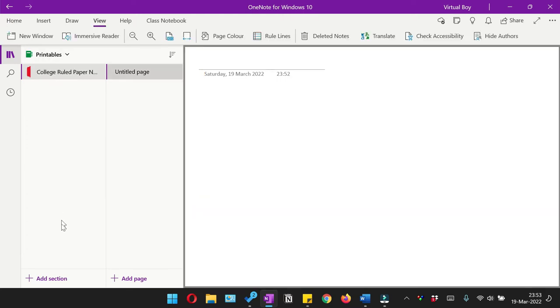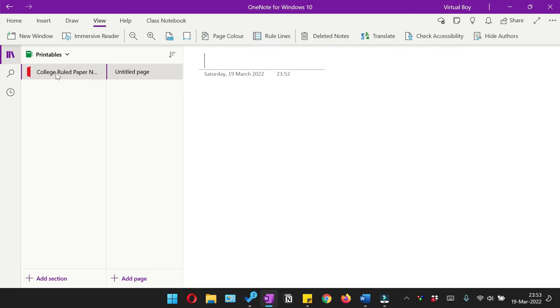This is the section option, and here you would see the pages. By default your section will have one page, named untitled page. Keep it as untitled. We are not interested in giving a name to our page. The first thing you have to do is delete the date and time. Just select them and press the delete key on your keyboard.